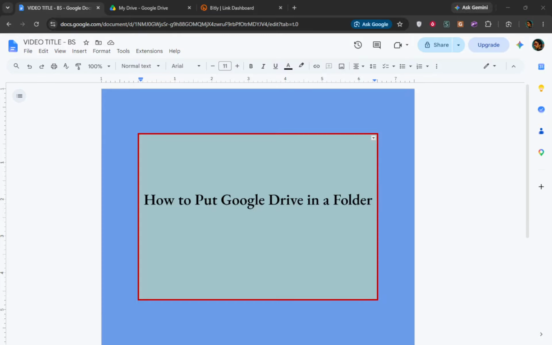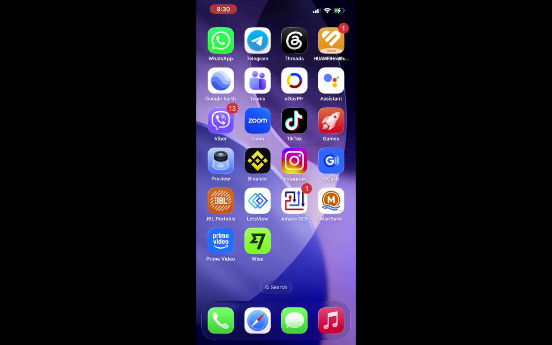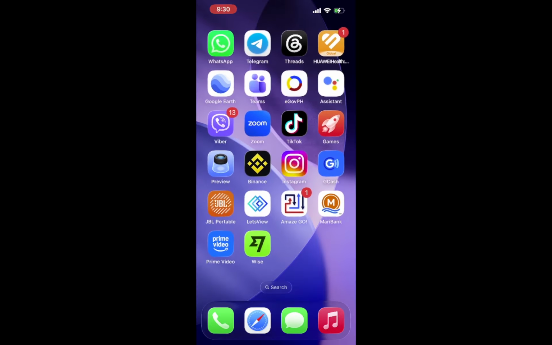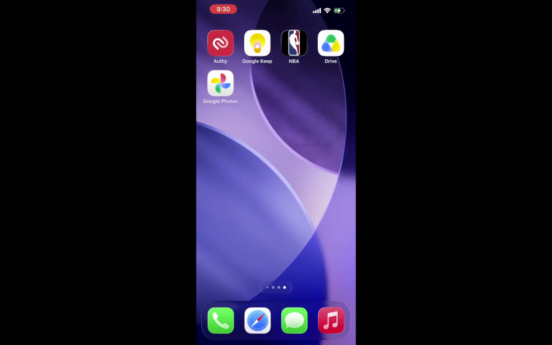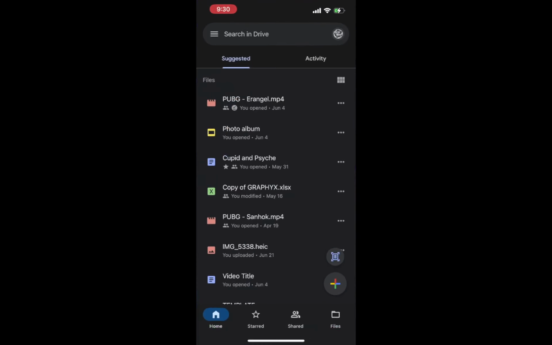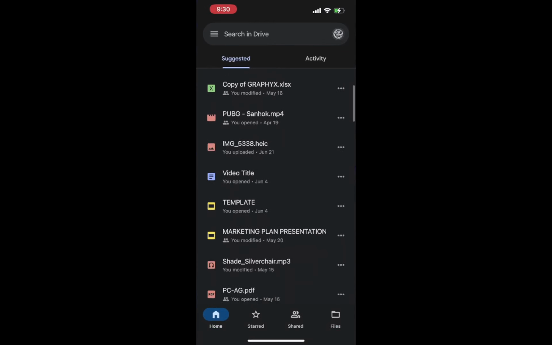First, let's start with the Google Drive app on your mobile device. Open the Google Drive app. You will see an interface filled with your files and folders. Take a moment to familiarize yourself with the layout. It is important to know where everything is located so you can easily find the folder you want to move.